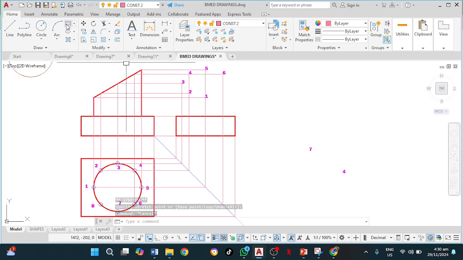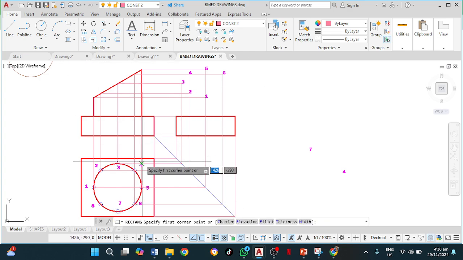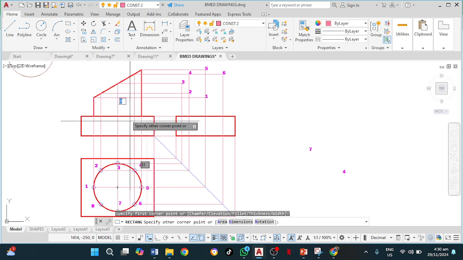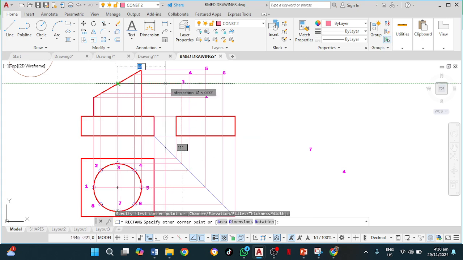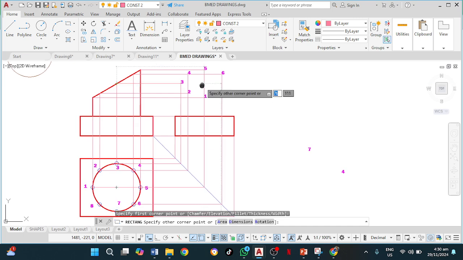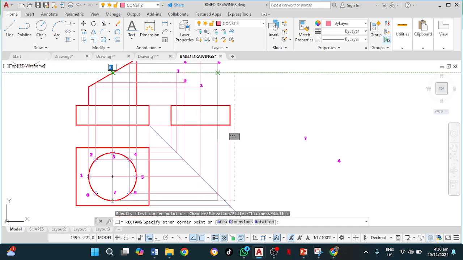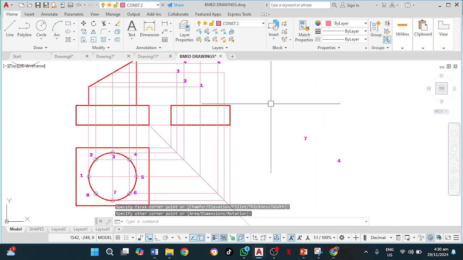Then we go back to rectangle. Again, we now go to 7, left click here, and then go across to 7. And again, we want to ensure that 7 and 3 should be in the same plane. 7 and 3. Again, you want to ensure that the edge of the rectangle touches the 45-degree angle as well as the sloped line. Click right there. And this is now 7. We click onto 7 here.